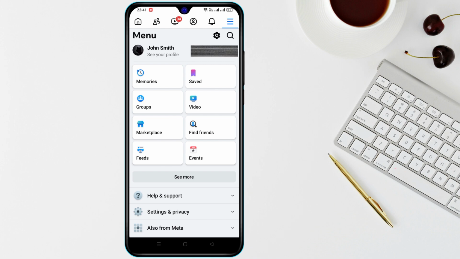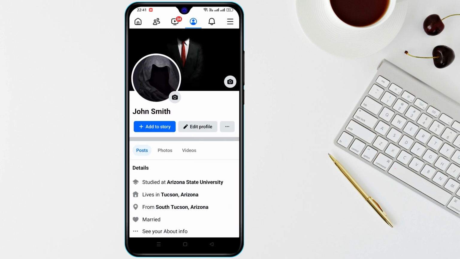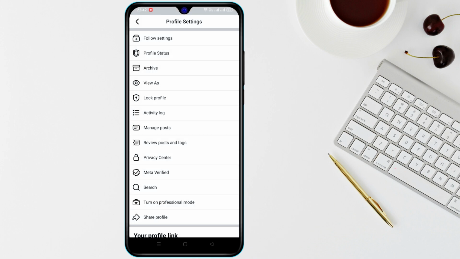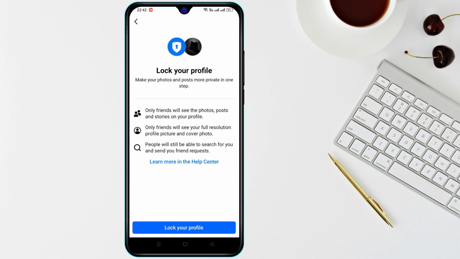Next, tap on your profile picture or your name to go to your profile page. Once you are on your profile, tap the three dots. This will open a menu with several options. In the menu, tap on Lock Profile.